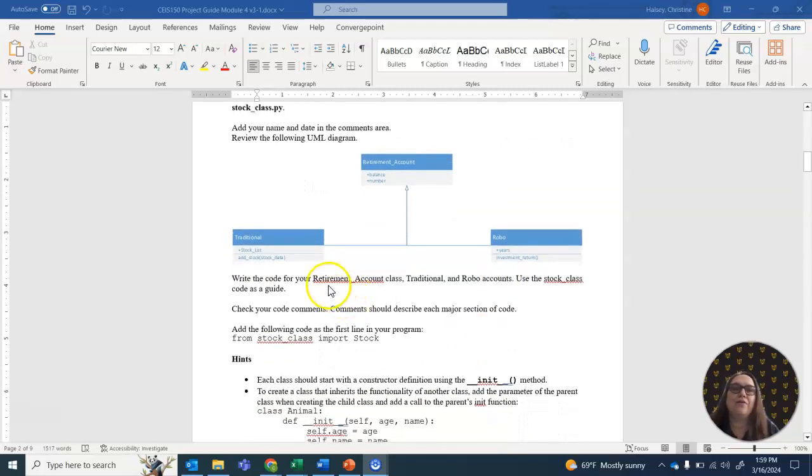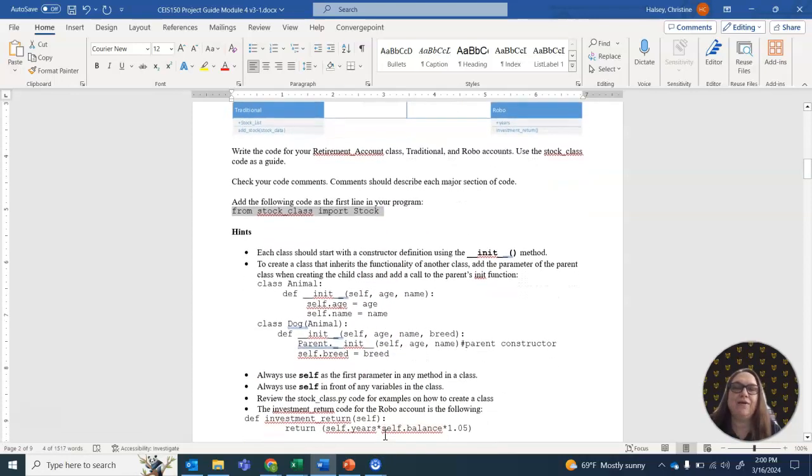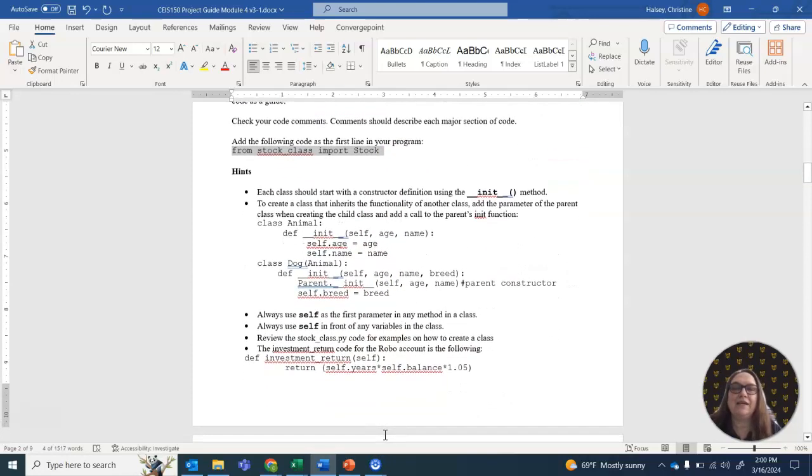Okay, we're going to write the code for the retirement account class, the traditional and the robo accounts. We can use the stock class code as a guide, and it says check your code comments, make sure you're commenting each major section, and they want us to begin with this line of code, so I'm going to copy that, go log into my Replit account, and begin creating these 3 new classes.